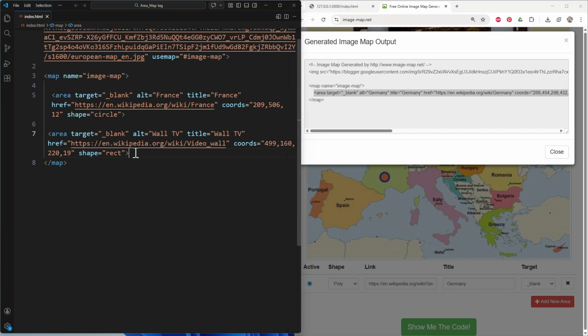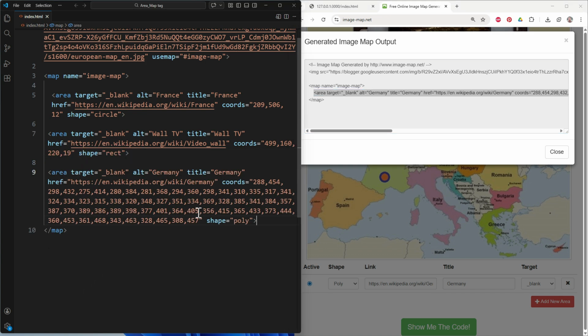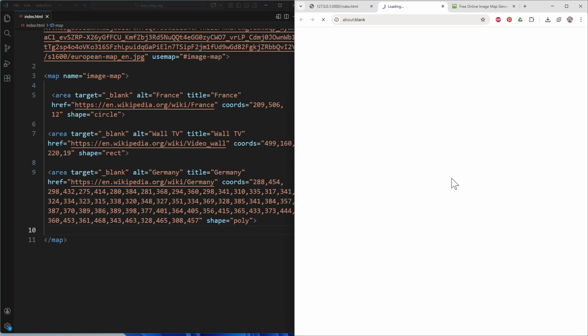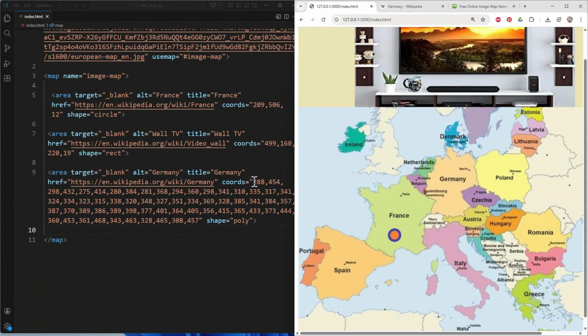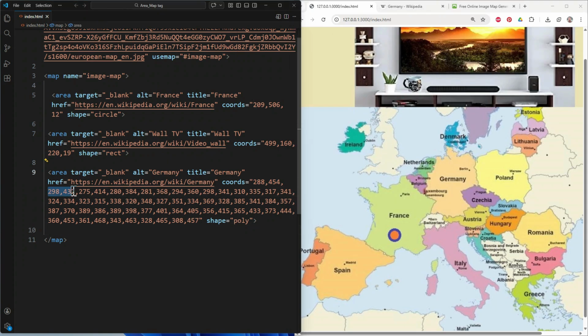Now copy the area tag and paste it inside the map tag. Now the map of Germany has become clickable. Here you can see multiple pairs of X and Y coordinates. Each pair represents a point that defines the shape of the polygon. In a polygon, the minimum number of vertices is 3, which forms a triangle.